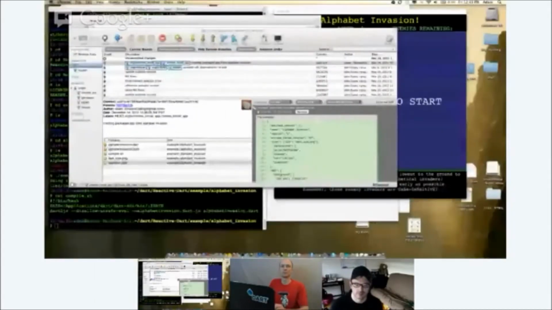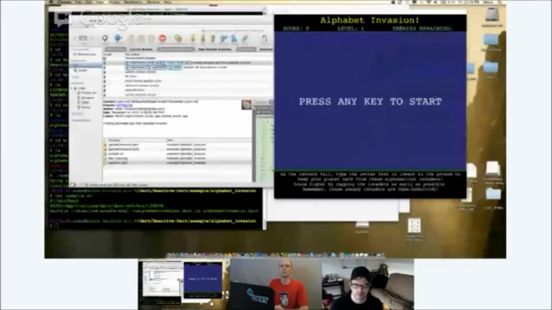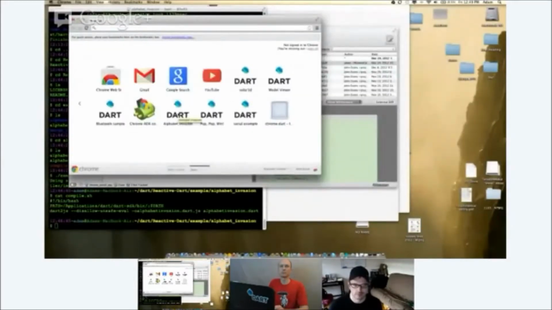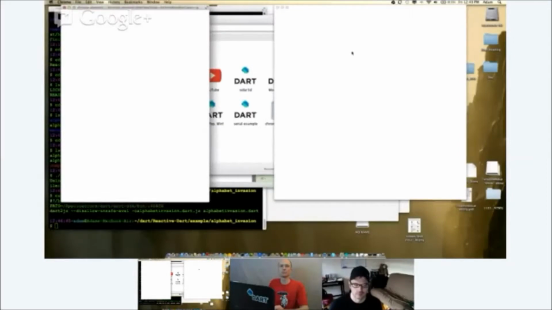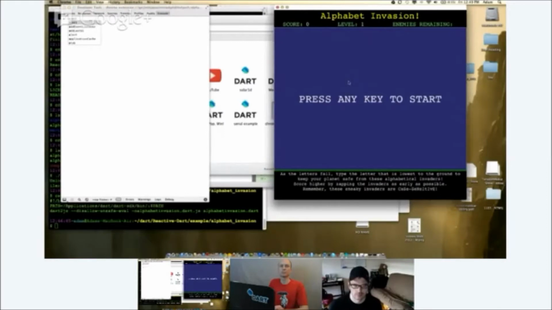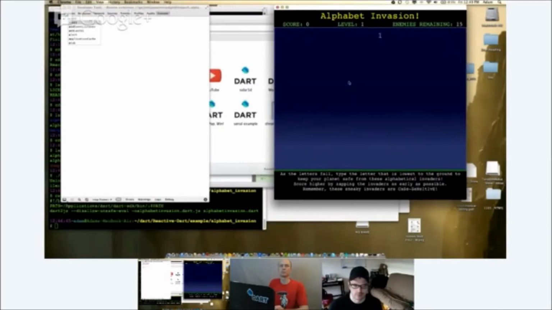Let's see if that comes up. You just press any key. Actually, let's start it directly from the application. So we have this Dart Alphabet Invasion. Loads up. Press any key to start. And it's just a fun little app where you press keys and you try and not let the letters hit the bottom. And the whole application is based off John's framework, Reactive Dart.